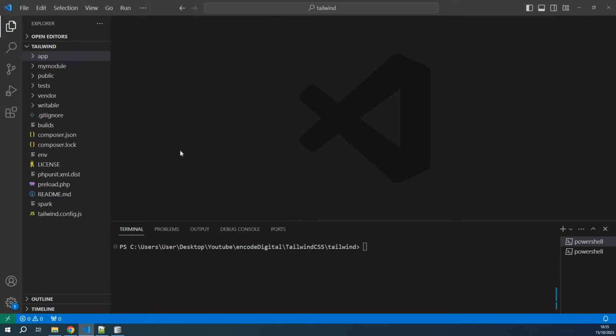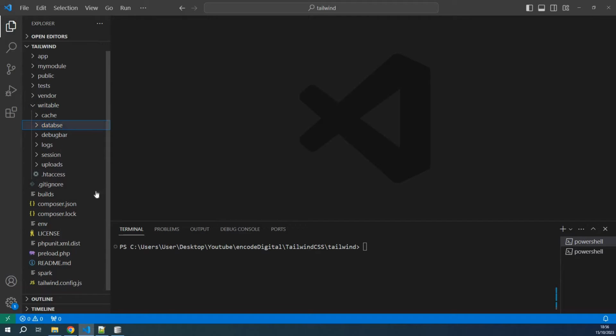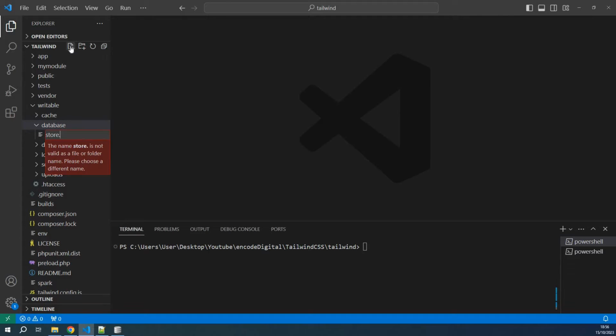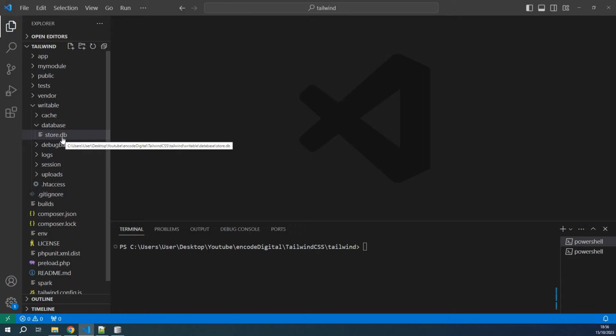So I already have a blank CodeIgniter 4 project set up. In this one, let's say you want to create a SQLite database. Normally I will create it in the writable folder. You can create another folder called database, and within that we create a file, our database. I can call it, let's say, store.db. The SQLite extension would be either .db or .sqlite, so I'll go with store.db, close this off, and now we have to give the path.